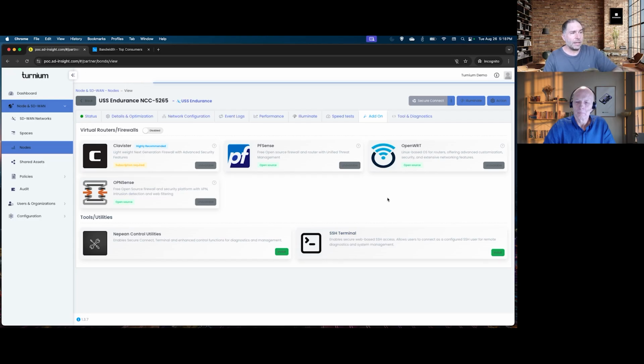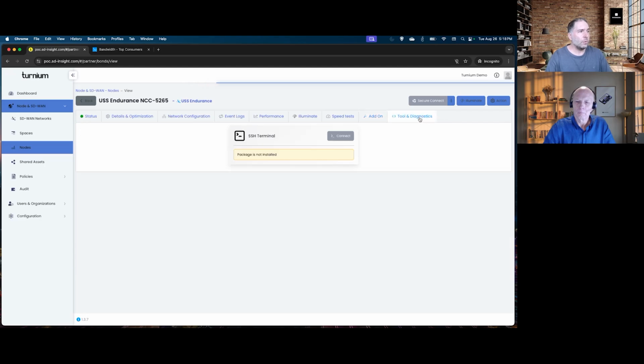The other exciting thing they've done is this thing here called SSH terminal. So we don't have SSH installed on this particular site, but if we did, I could move over to the tools and diagnostics and click connect. And rather than having to open a separate terminal and SSH into this site, if I need to get on the command line, I could simply click the connect button and it would open a terminal for me right here in the user interface. So a very, very powerful troubleshooting tool.